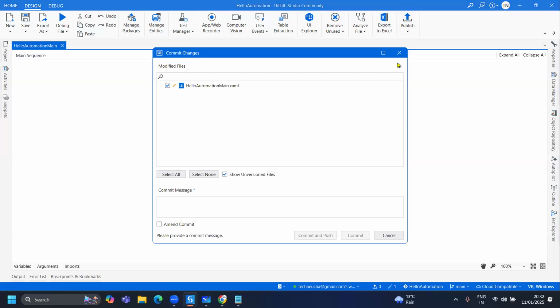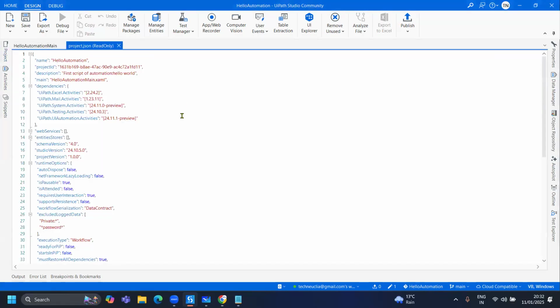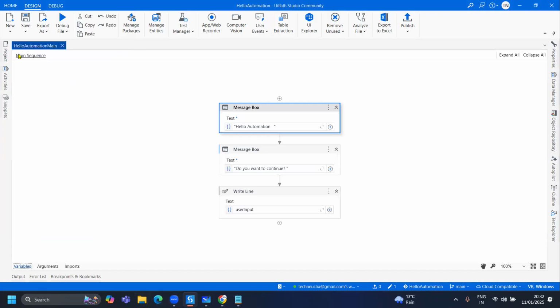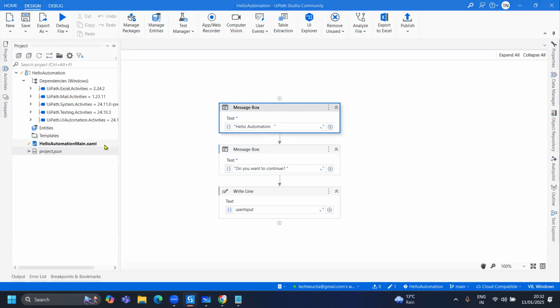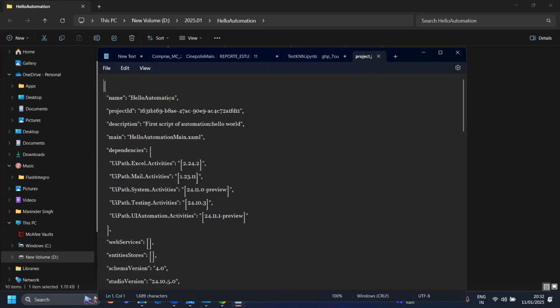So what have I changed? I have changed this file. Suppose let me make a change in project.json. I'll make the description say first script of hello automation. Oh, sorry, it's in read mode only. I need to make the change from local. Let me open this one. Okay, this is my project.json. I'll make it hello world and git, and save this file completely.